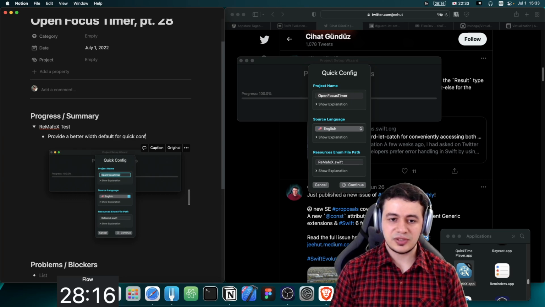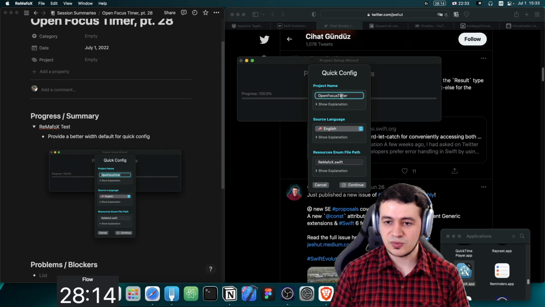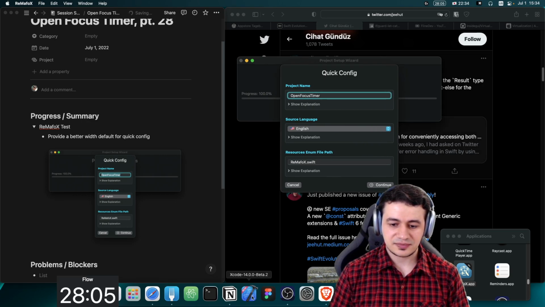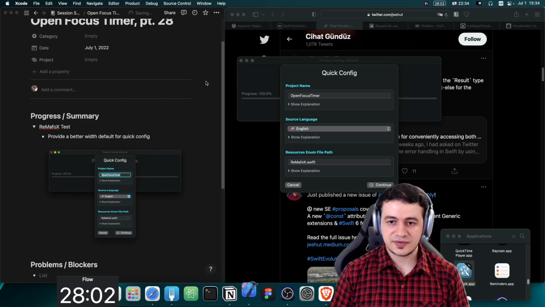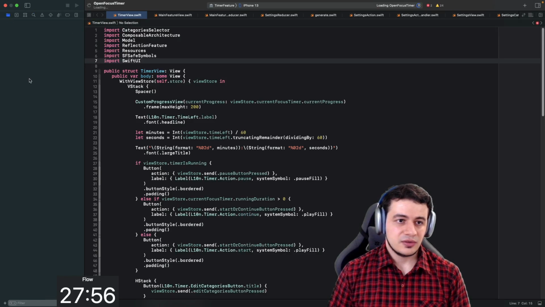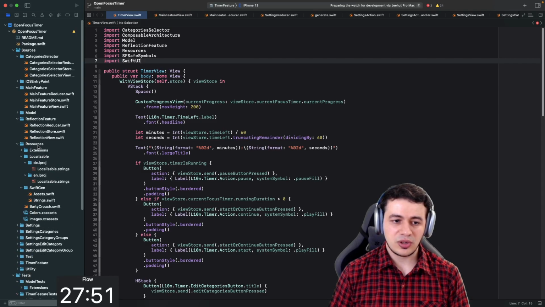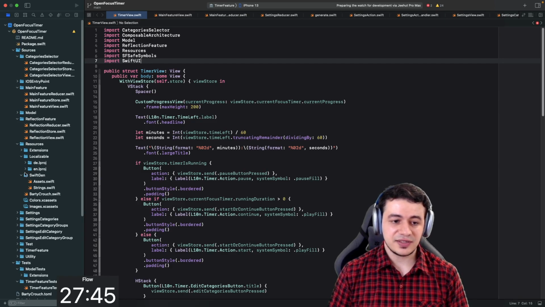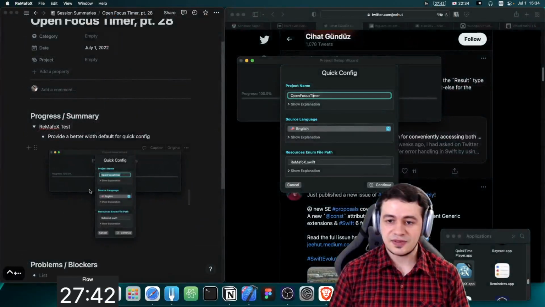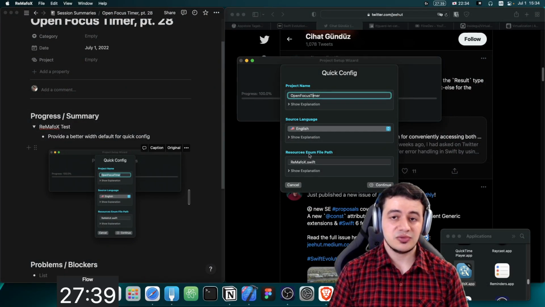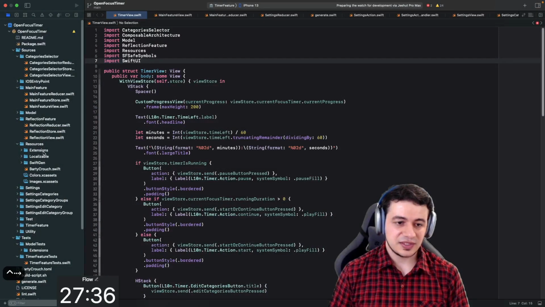All right, but we get presented with a quick configuration. We can change the project name if we don't like it. We can also change the source language of the app, and we can change the resource enum file path. And actually we want to change that, because if we open up our project here in Xcode, we can see that we do have a lot of things here, and we have a product that we call resources, and that's where we have all the localizables and also the SwiftGen generated files. And I think it is a good idea to add this resource enum file path, which is also a generated file. I want to add that to this place.